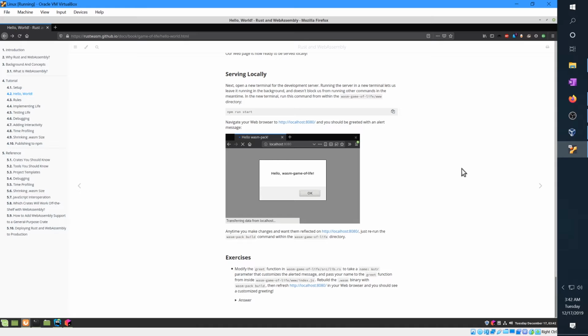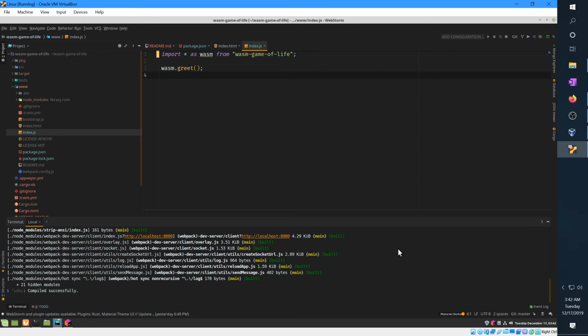So let's look here. Modify the greet function in Wasm Game of Life source lib.rs to take a name string parameter that customizes the alerted message and pass your name to your greet function. So let's do that, because this is how us coders work.